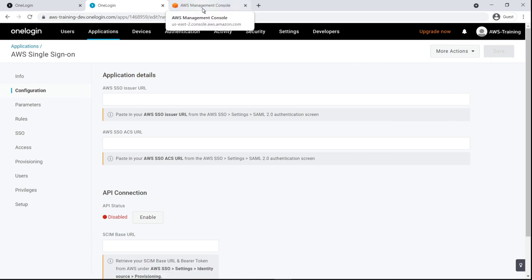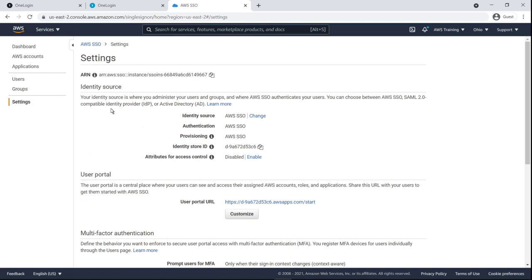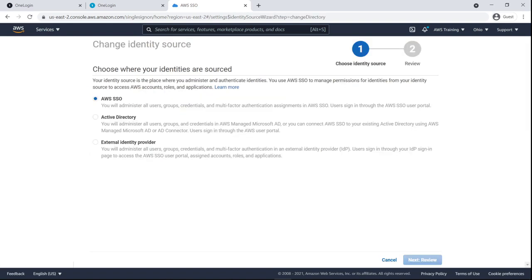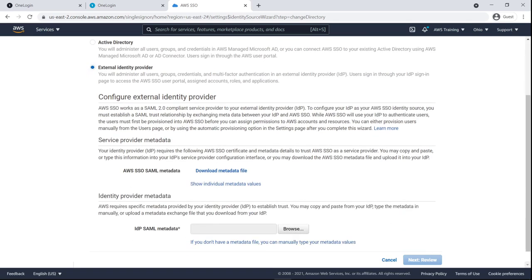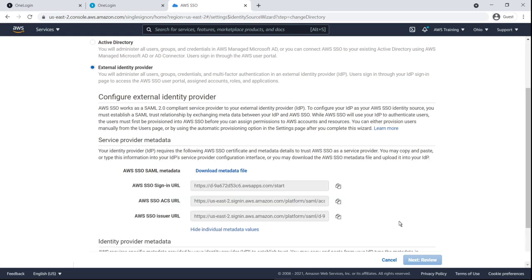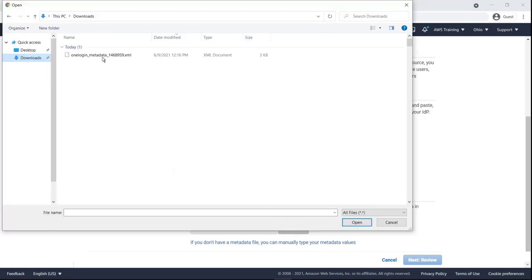Next, let's navigate to AWS SSO in our AWS Management Console. We'll update the identity source in our settings. Instead of using AWS SSO as the identity source, we'll designate an external IdP. To configure our IdP as our AWS SSO identity source, we'll need to provide OneLogin with metadata from AWS SSO. We'll paste some of this information into OneLogin later. First, let's upload the metadata we downloaded from OneLogin into AWS SSO.